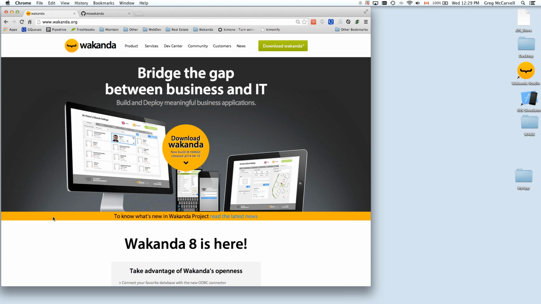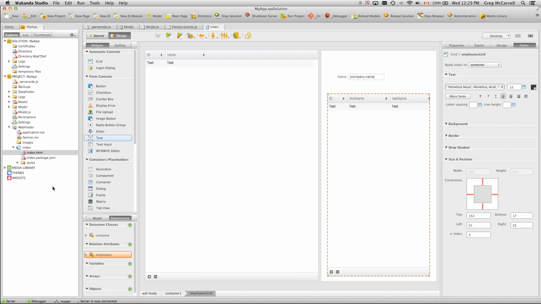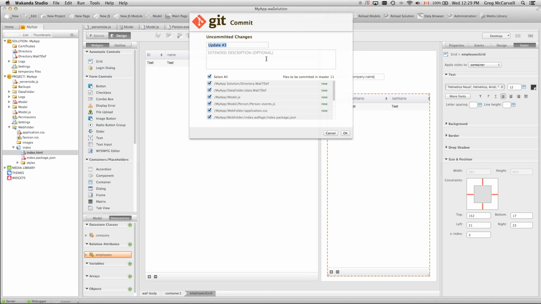So I think that's about what I wanted to show you on Wakanda Studio. There's a lot more to this product. It is extremely in-depth. We can go here, I'll push to GitHub, and I'll just put initial commit.